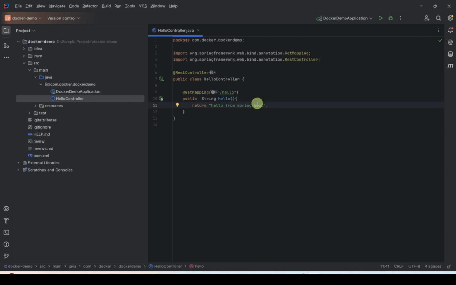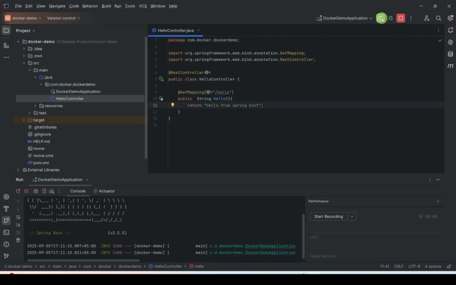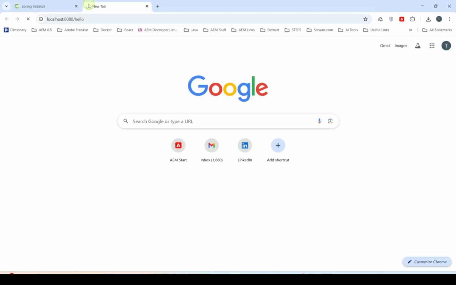Now let's run this application locally to see if this endpoint is working. Okay, our application is running on Tomcat on port 8080. Let's verify it in the browser. localhost:8080. Hello from Spring Boot. So our application is working fine.